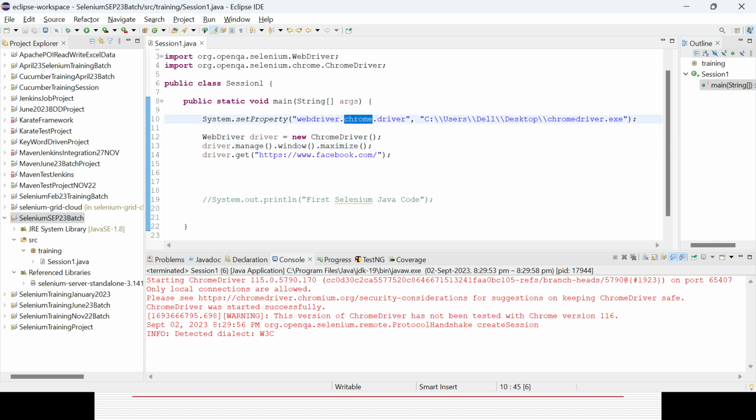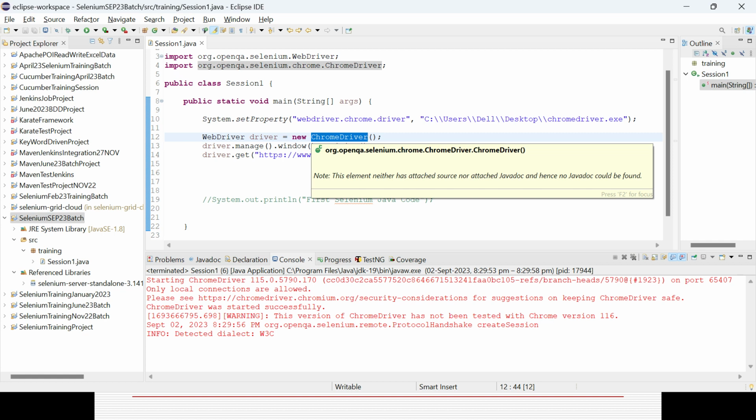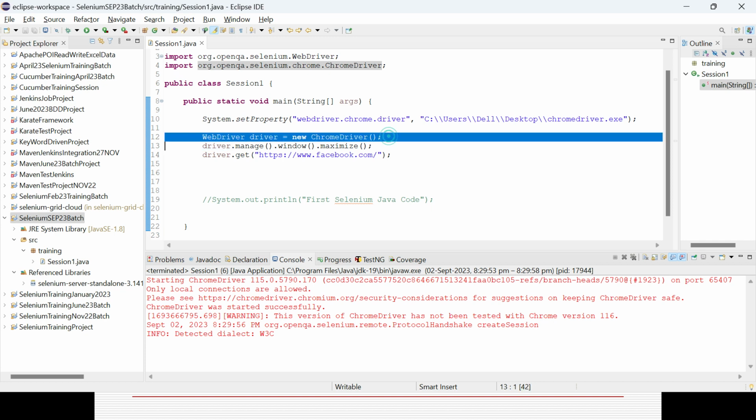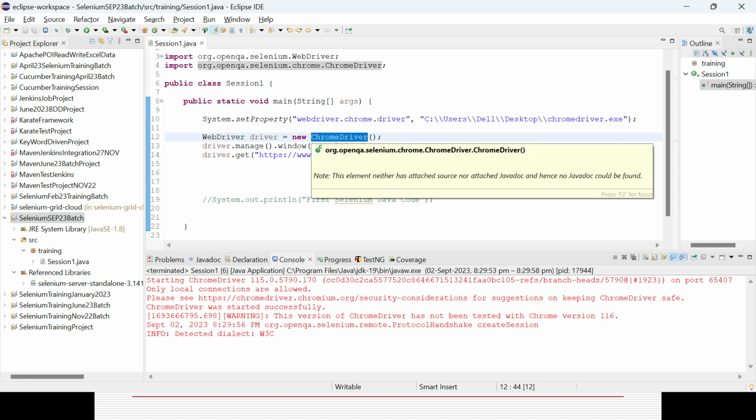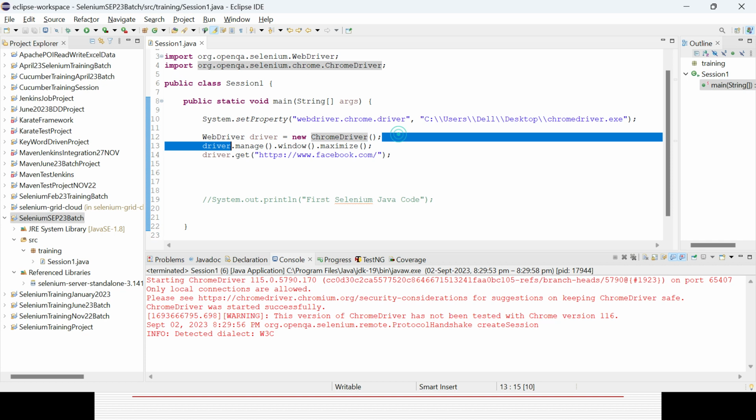Then here you can give webdriver.gecko.driver, because for the Firefox browser it is geckodriver. You can save the exe file on your desktop and give the path. Here it will be WebDriver driver equal to new FirefoxDriver instead of ChromeDriver. That is the only two changes you need to make. So it will be webdriver.gecko.driver with the path of the Firefox driver, and WebDriver driver equal to new FirefoxDriver, right? You can practice it and try from your end.